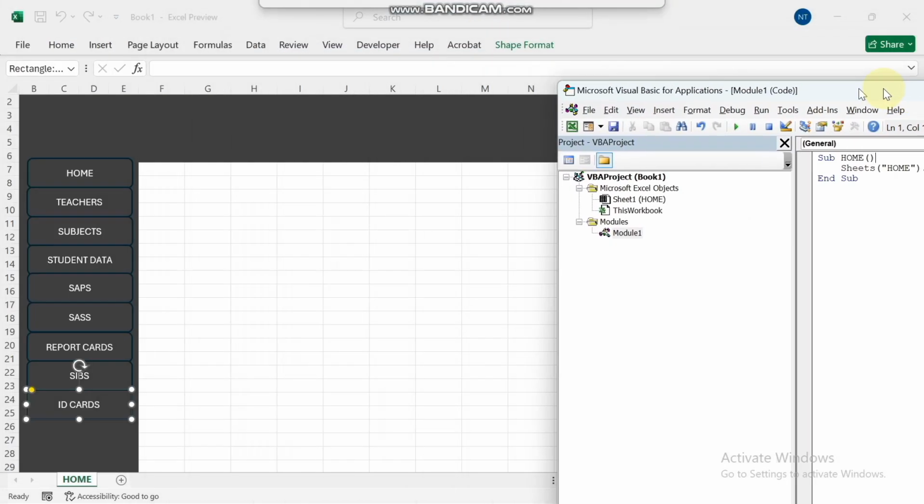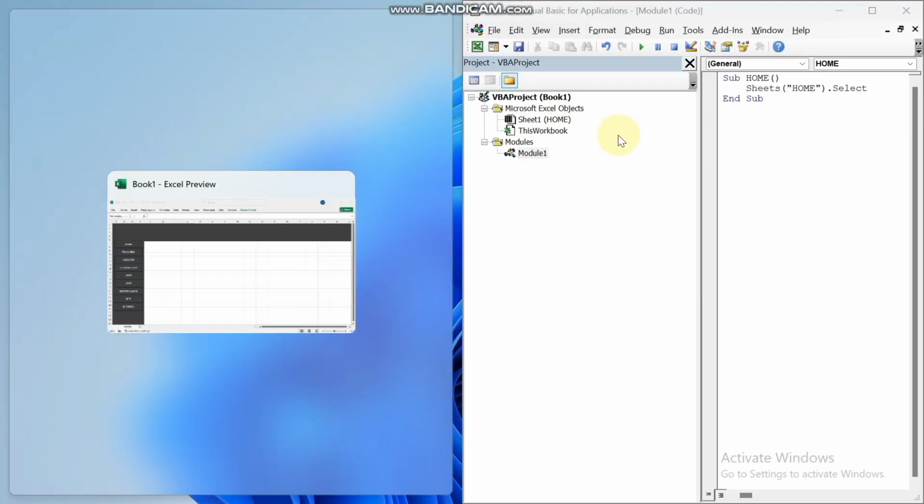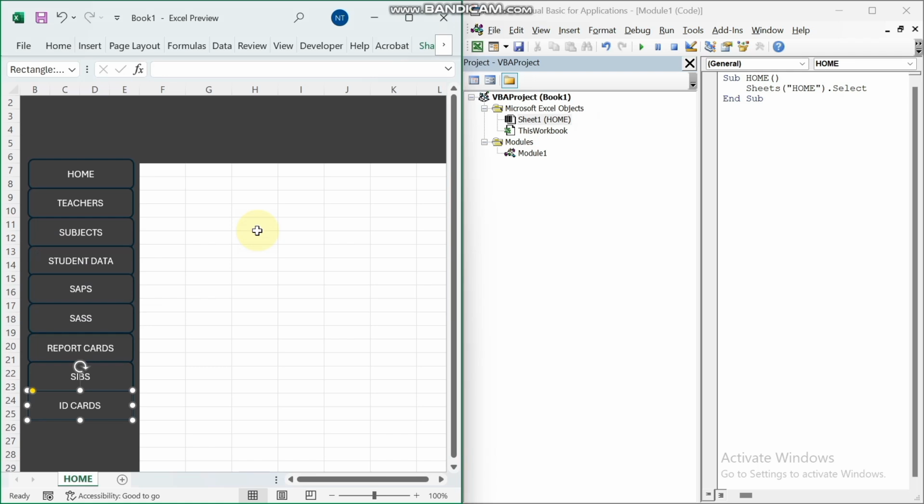Click and hold the title bar of the VBA editor window. Drag the VBA editor window to the right side of your screen. Drag the Excel window to the left side of the screen. Now you have both the VBA editor on the right and the Excel window on the left, allowing you to easily switch between them while editing macros.